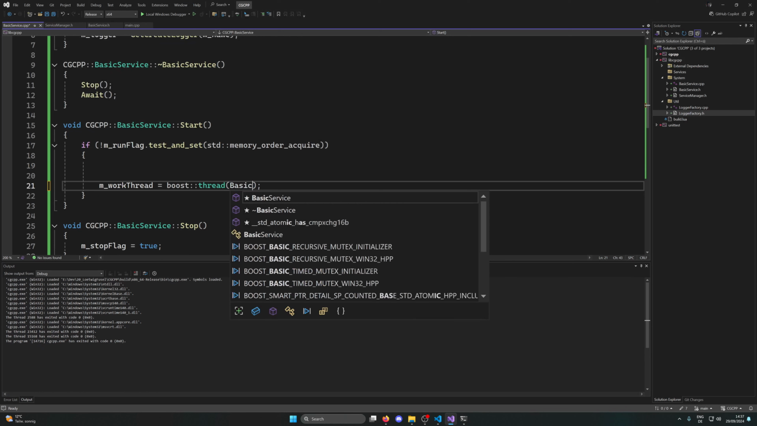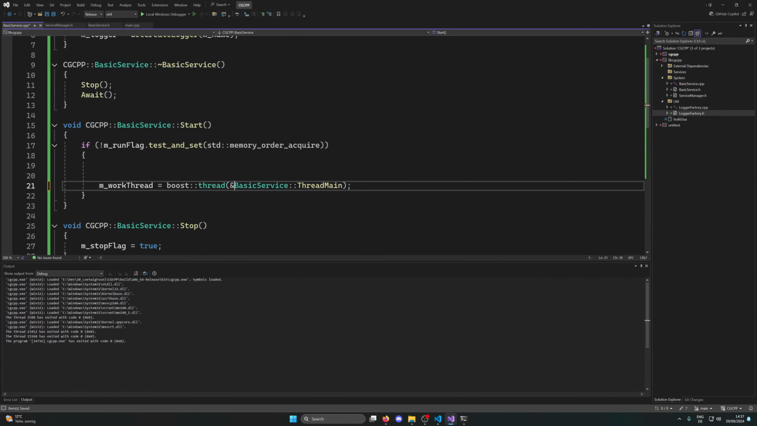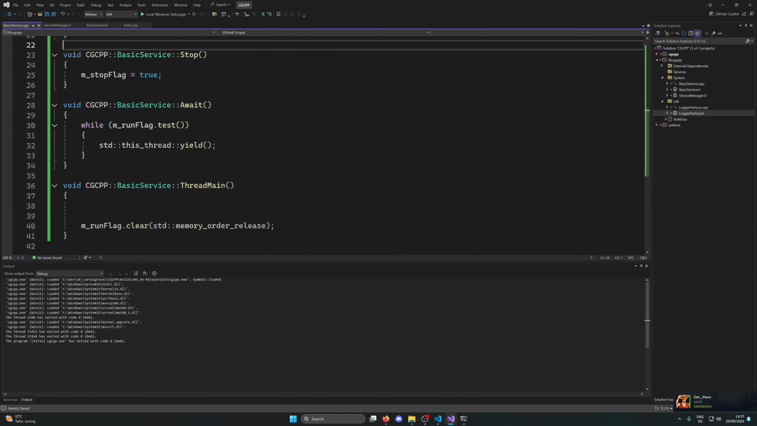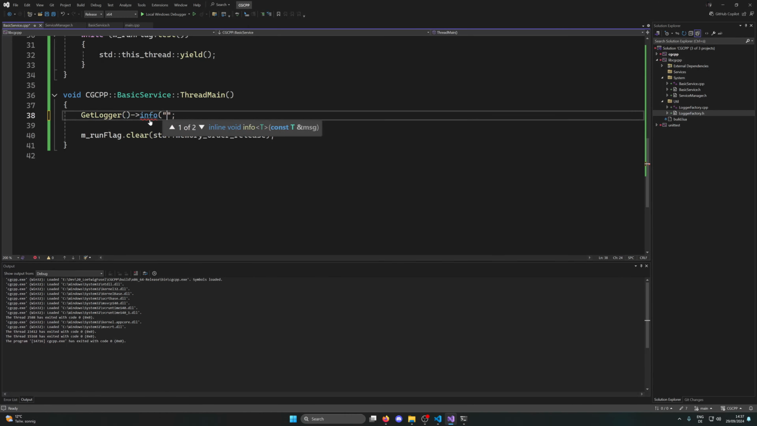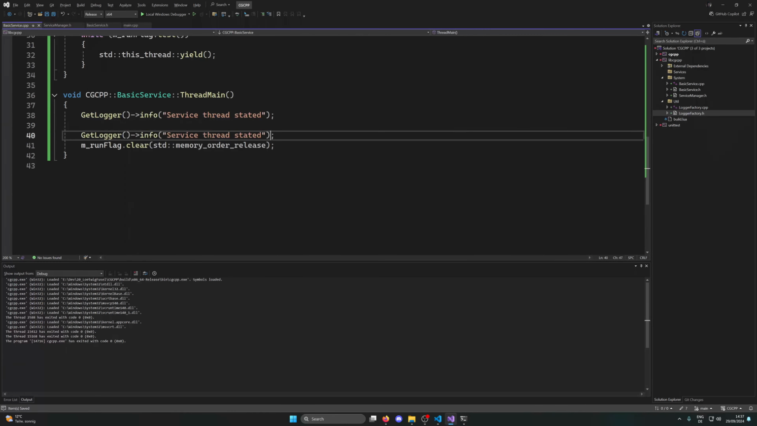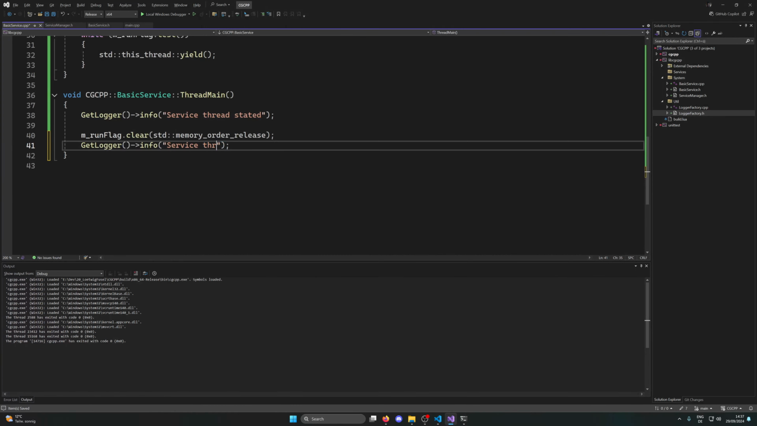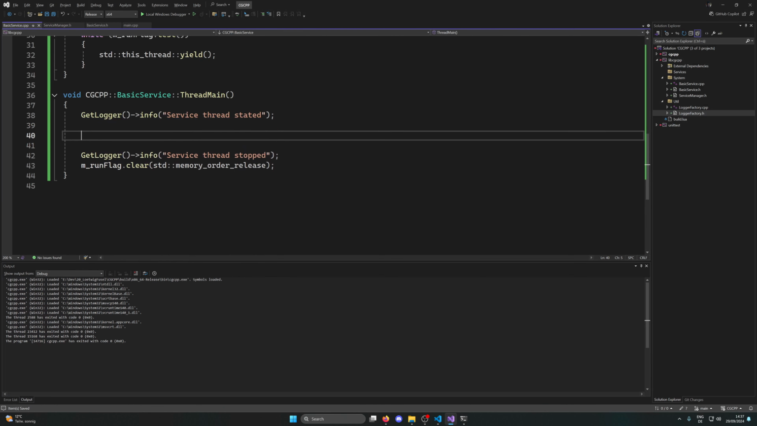Then we reference the basic service thread main, and we're just giving it this attribute. This, I think, should do the trick. I can quickly get the logger and say, get the logger info, worker thread or service thread started. That's maybe a good log message here. Service thread stopped. And then something in between here.